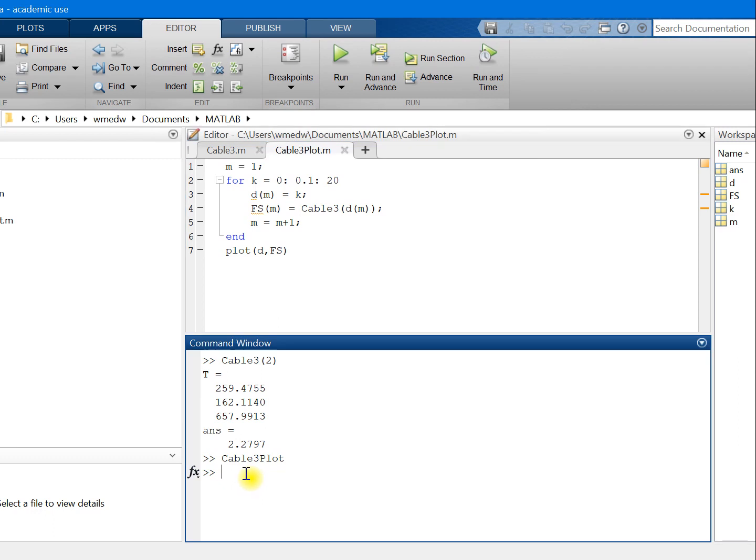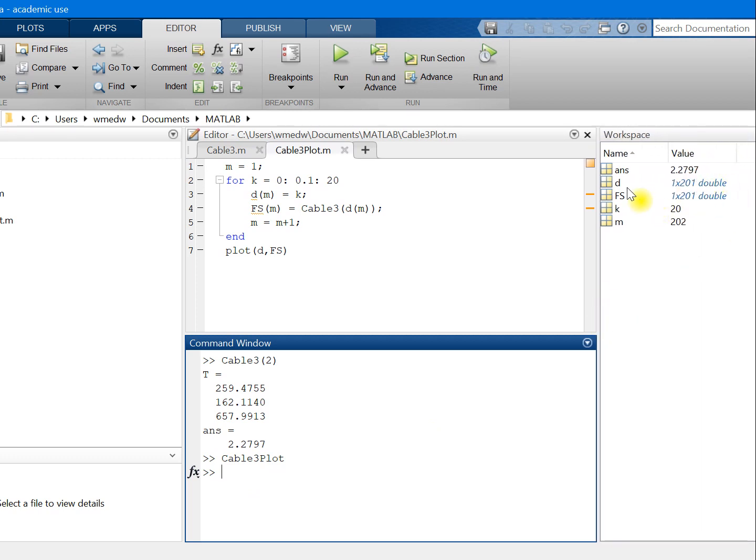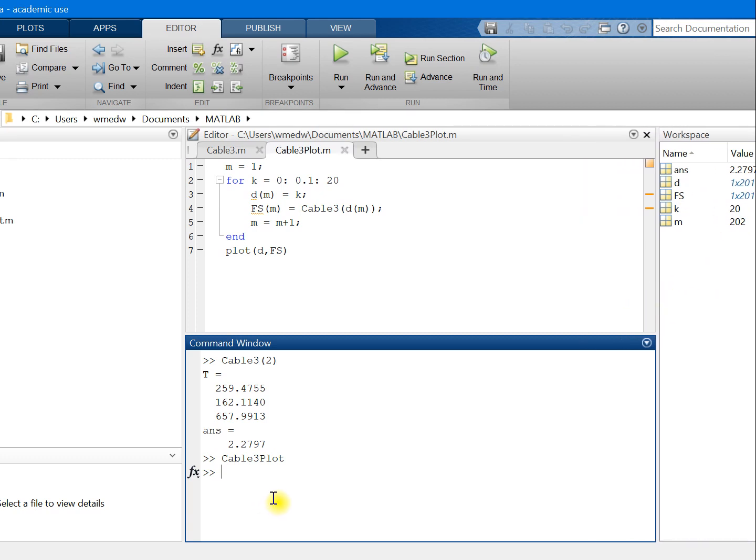Now, if I wanted to actually print that value to the screen, what we can do is use the max command, because, pull this over a little bit, you notice we've got the arrays of d and factor of safety stored now. And so if I just type in max of the factor of safety, then we get that value of, excuse me, 3.345. But if I want to know the d that corresponds with that, what I can do is use the max command again.